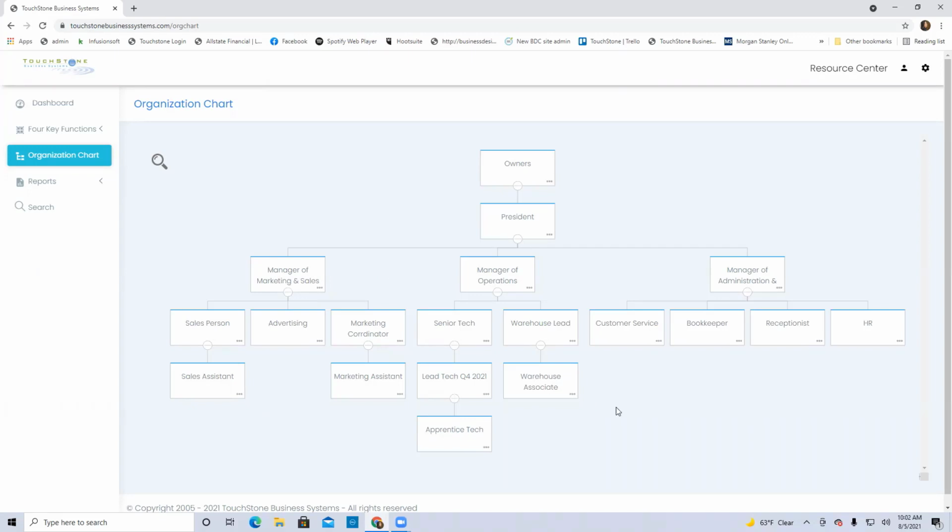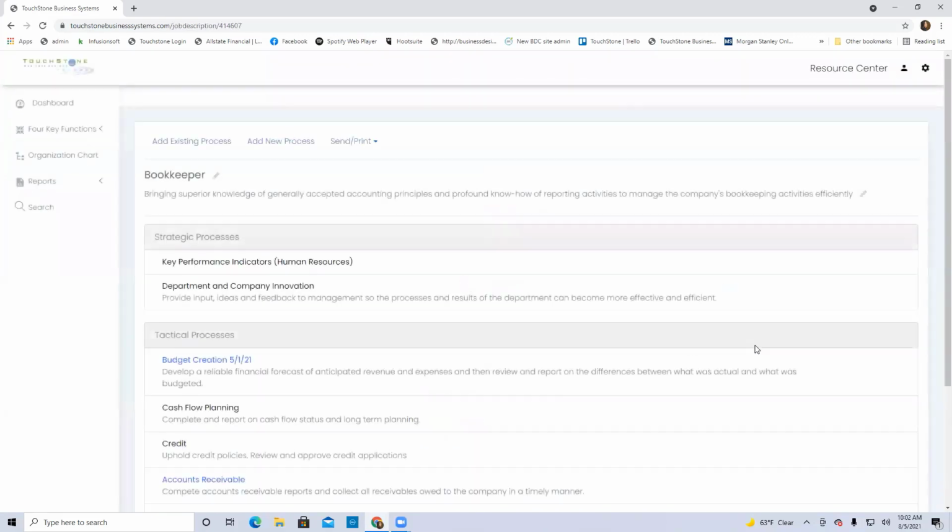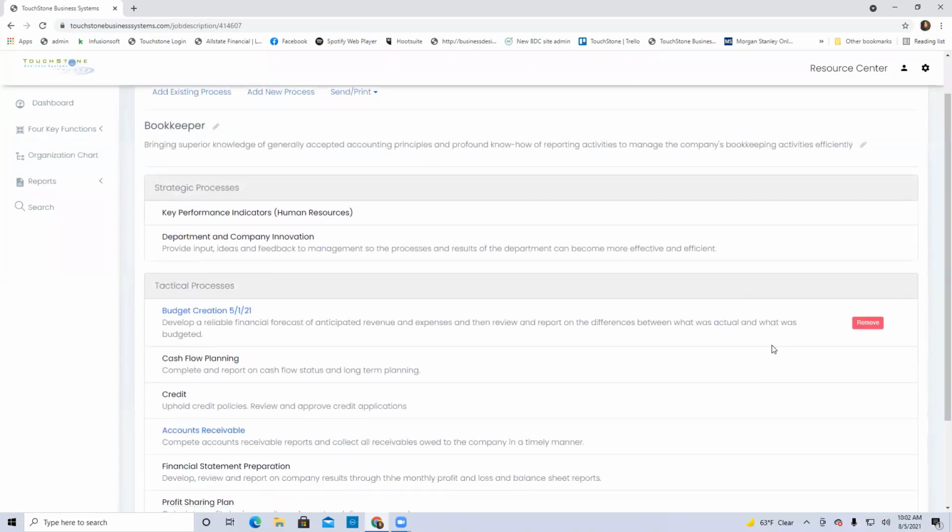When you select a box from the chart, I'm just going to choose bookkeeper here, it will then take you to the job description for this position. So job descriptions in TouchStone are a little different than maybe what some of you are used to when you think of a job description. The job descriptions in TouchStone are processes or work that each position or role is accountable for.